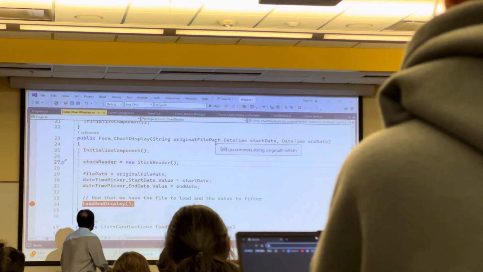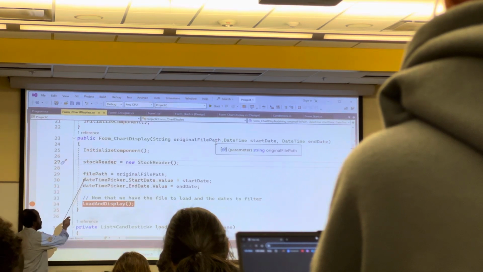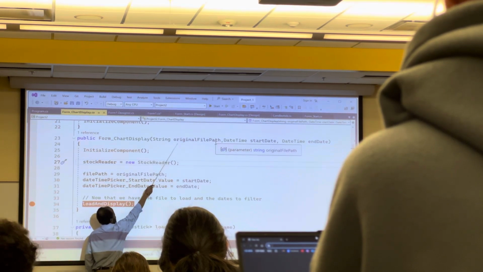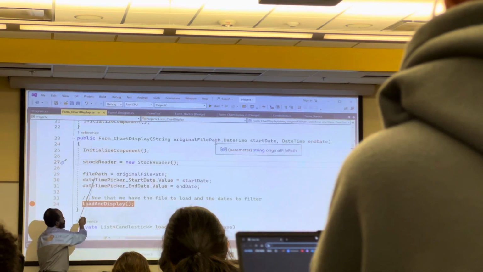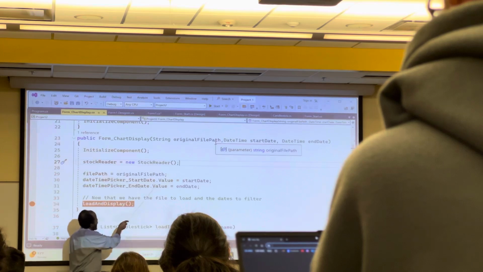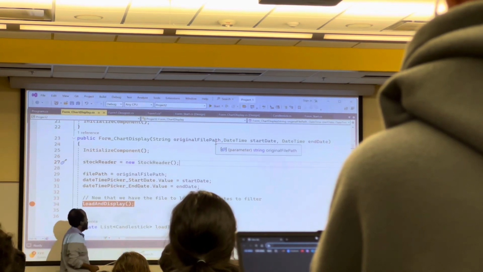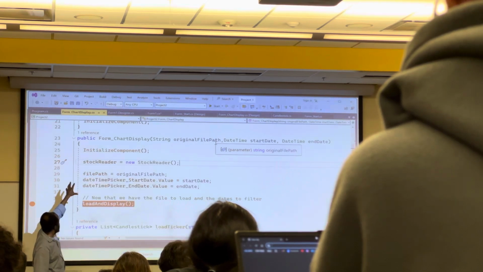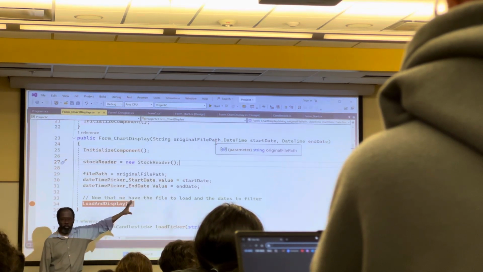But then, here's what we want to do. We want to get the file path, and I set the file path to be the original file path that was passed to me. That's a bit redundant, but I wanted to explain that's the file path. Then the value of the date time picker of the new form, because remember, this is going to construct the new form.